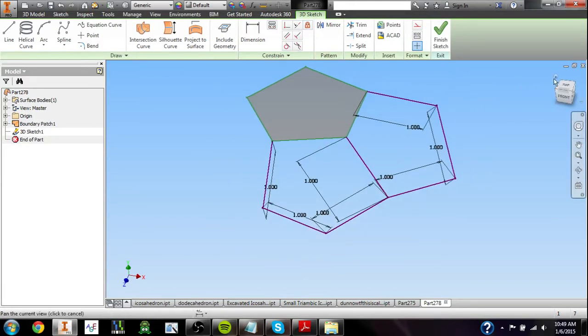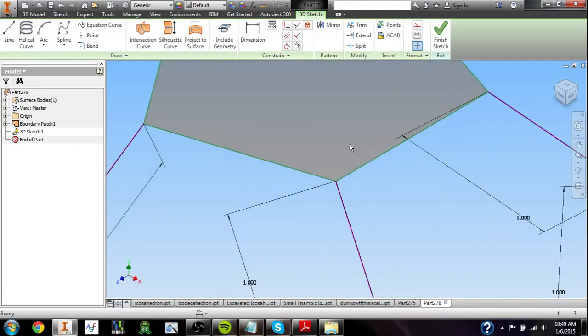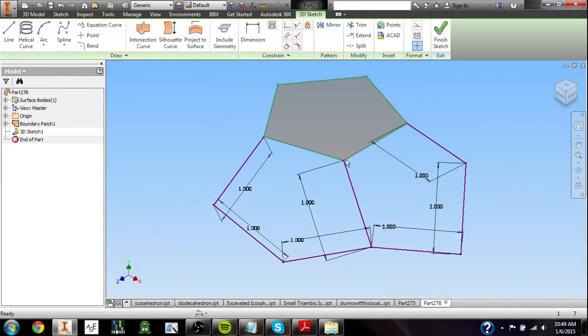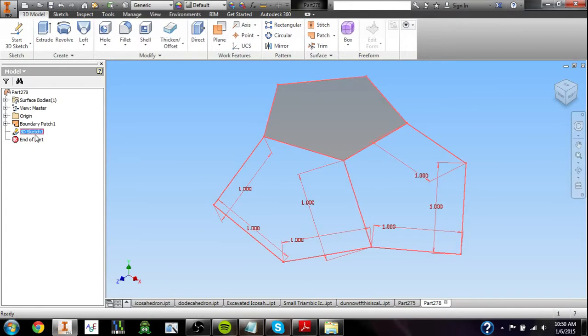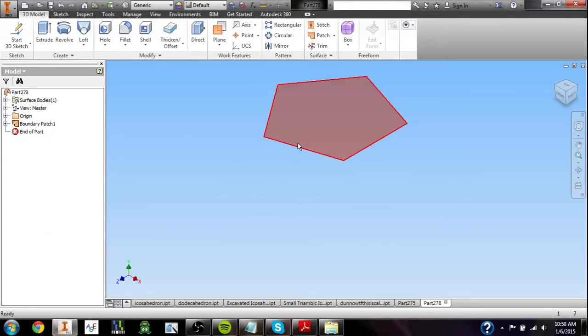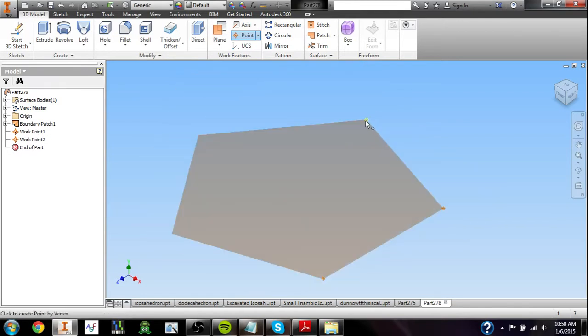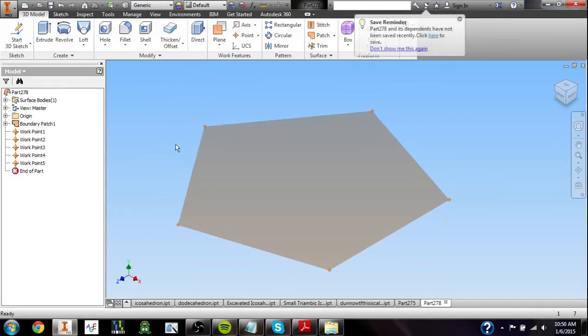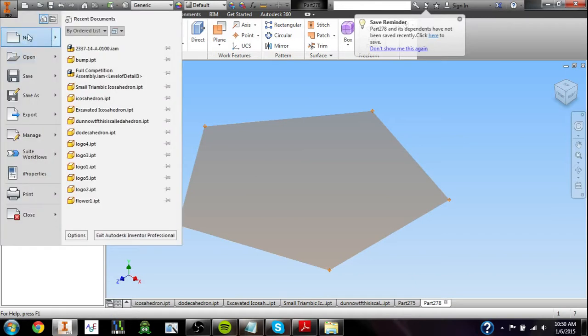But still, you'd think this part is pretty simple to make, because it's sort of just an assembly of pentagons of 1 inch. So why don't we do that? Why don't I get rid of this, make work points here, and I can use this to sort of assemble my part together.